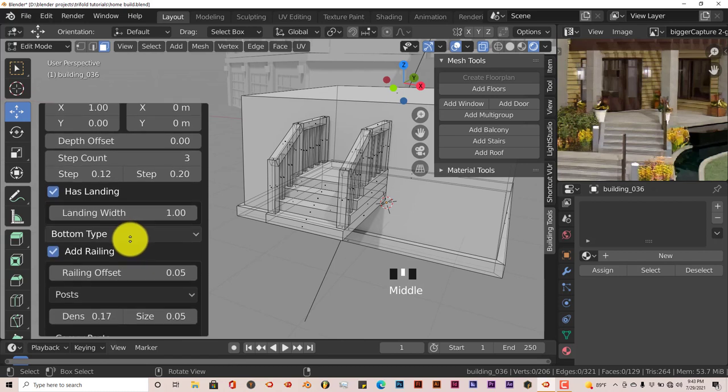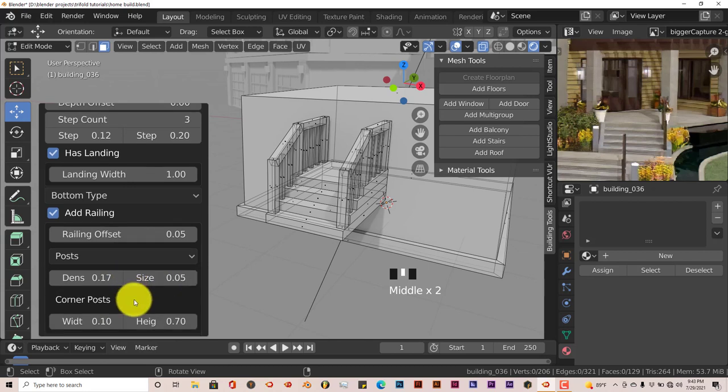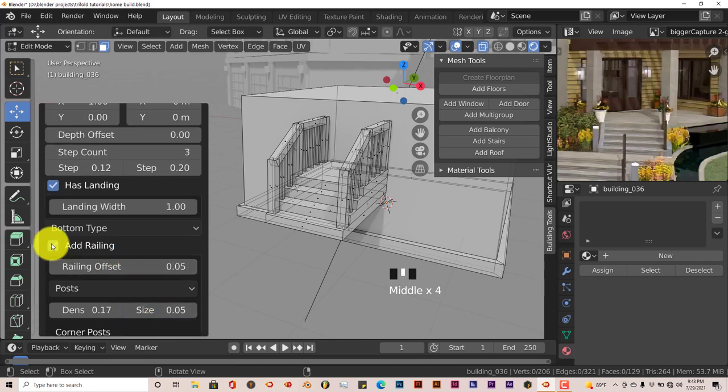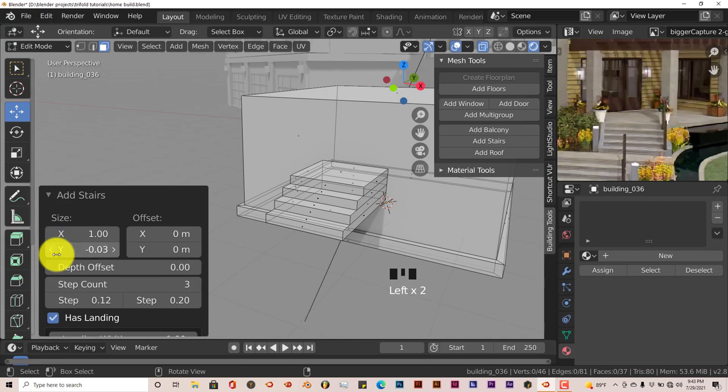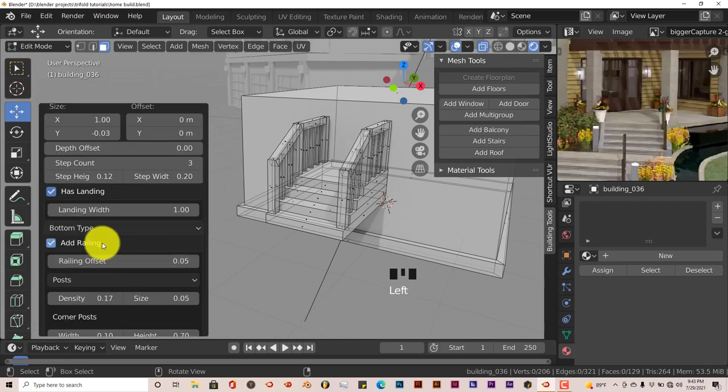Let me see, for the rails, let's see, add railing. Okay. Ooh. Let me see, for our rails, add railing. We want to make the rails a little bit thinner.